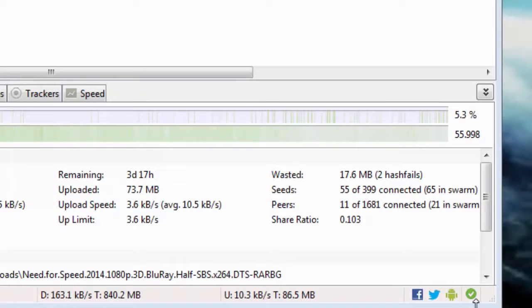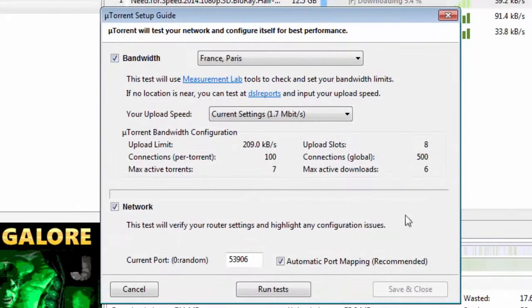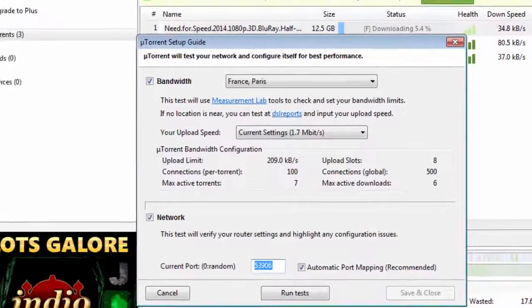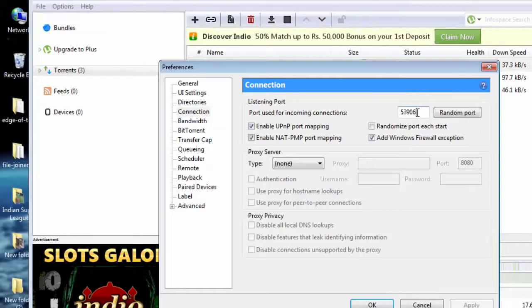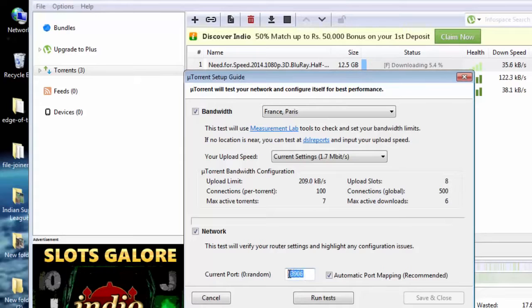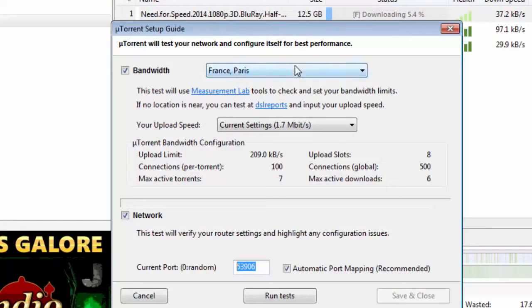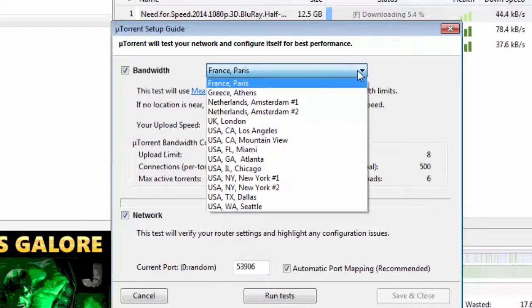What you need to do is just double click on it, and this particular window opens up. This is the port that is specified by you, which you will get under Options, Preferences, and Connection. This is the port that you are putting there. So this port will reflect here in this window, and this is the current bandwidth. This bandwidth is actually set by uTorrent, and you can change it from the drop down below.